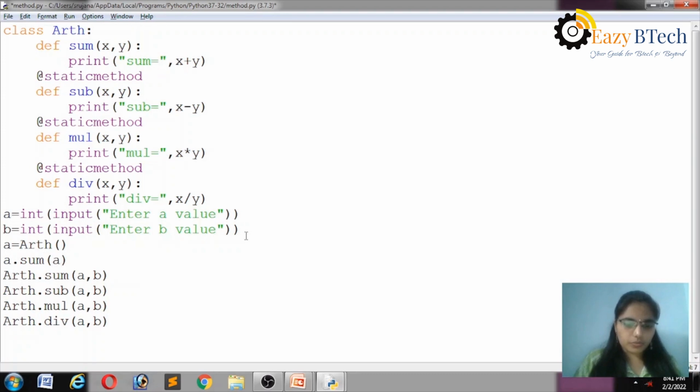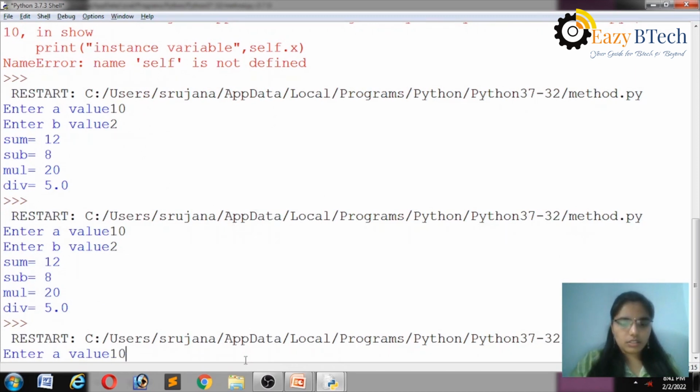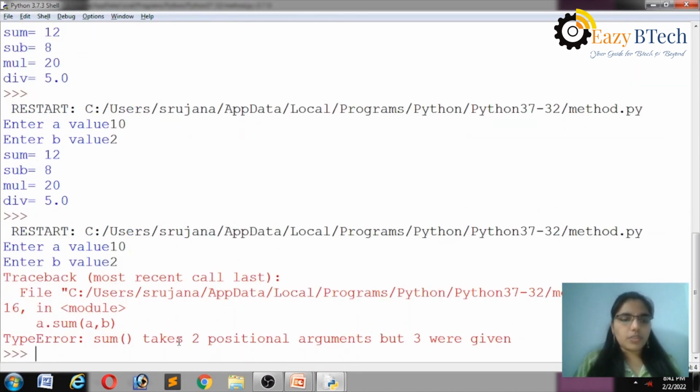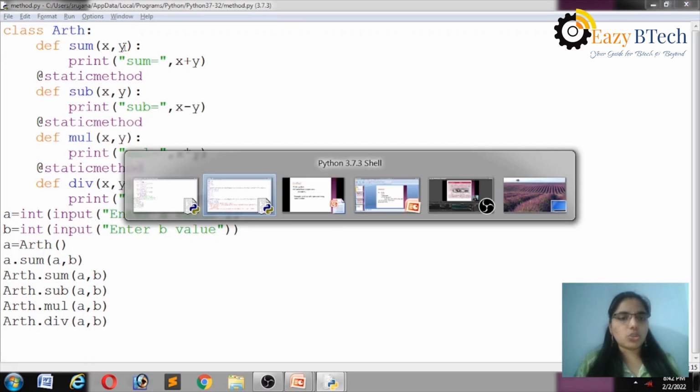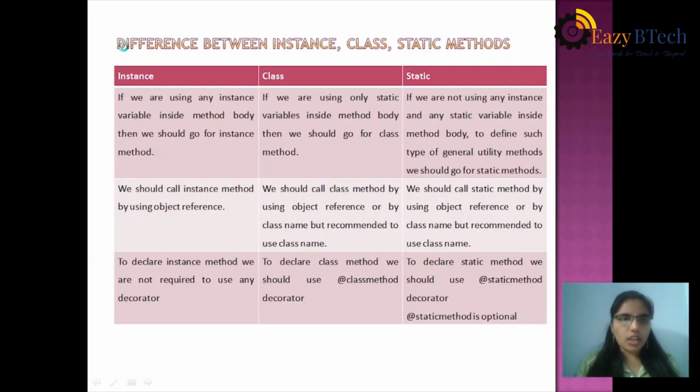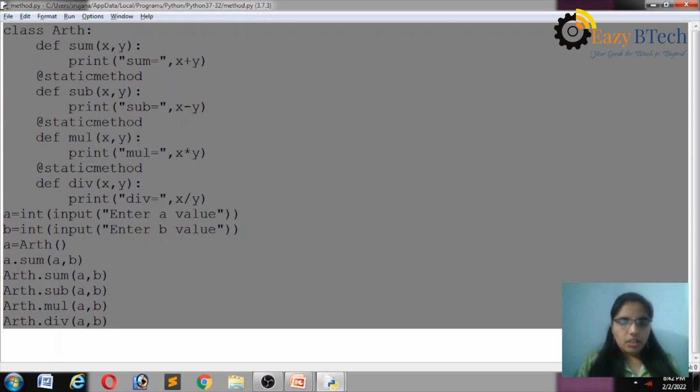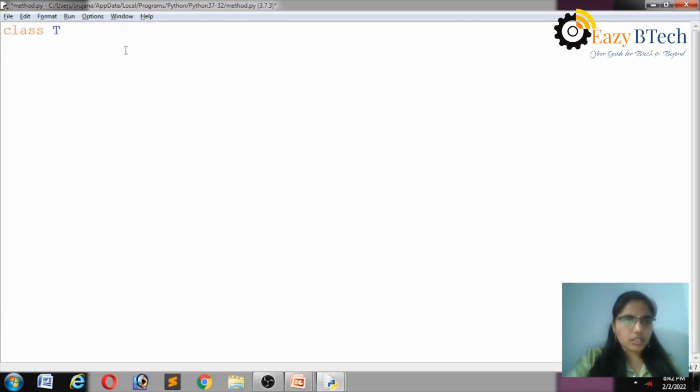Let's call this A dot sum of a comma b. Let's see here. Sum takes 2 positional arguments, but 3 were given. Why? Because this x is considered as self. Automatically, we are passing two values, but one is there. So the remaining one is not there. That's why it displays an error message.